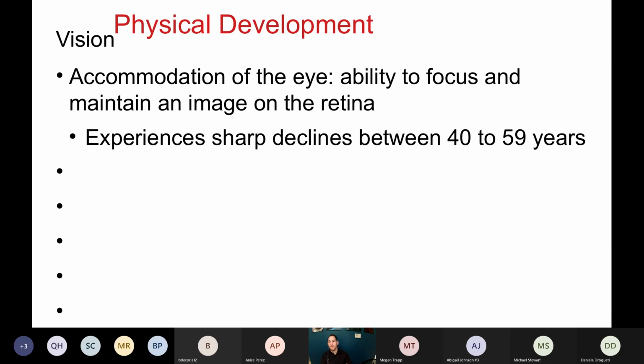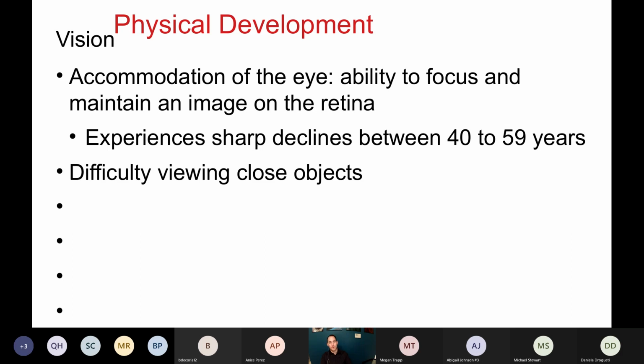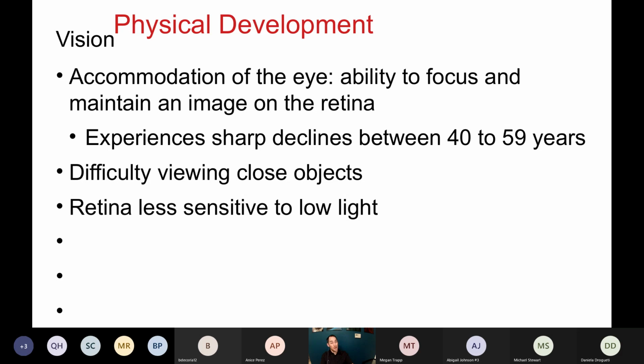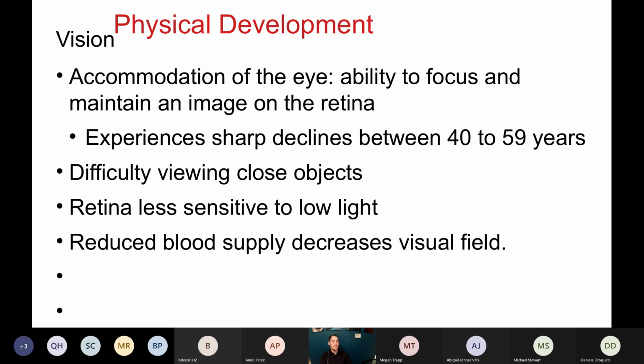There might be less blood flow, a lot of different things happening together at the same time, leading to declines in vision. So difficulty viewing close objects, you might need bifocal or trifocal lenses. You'll have a harder time seeing at night because the retina is less sensitive to low light. Also, you might have your visual field narrow.